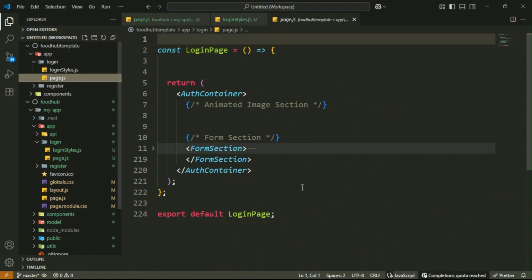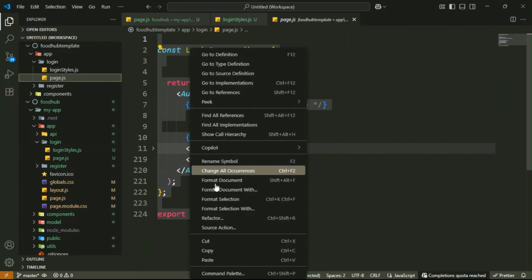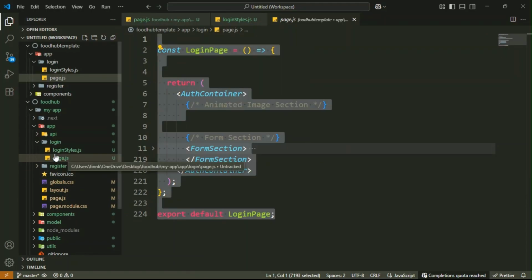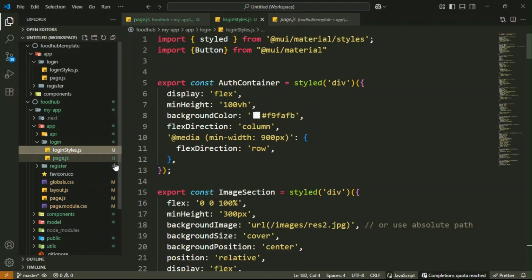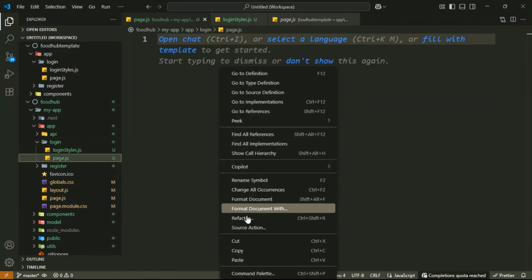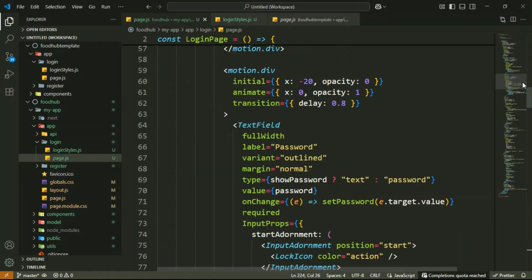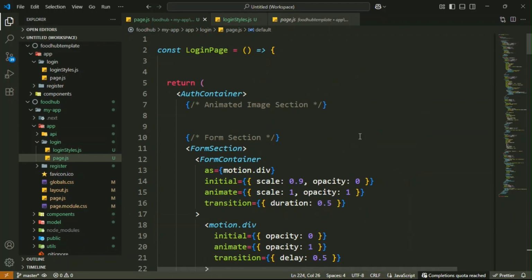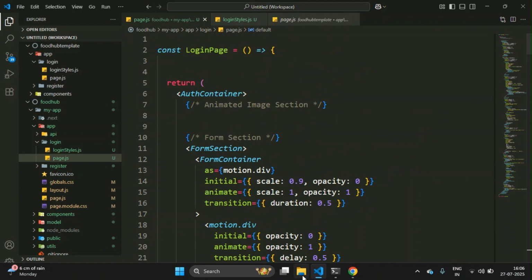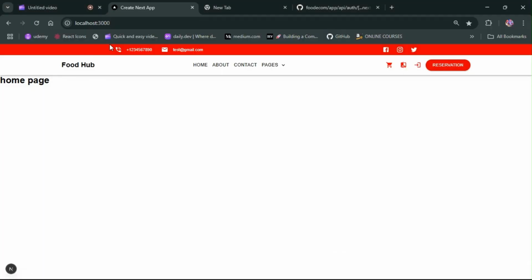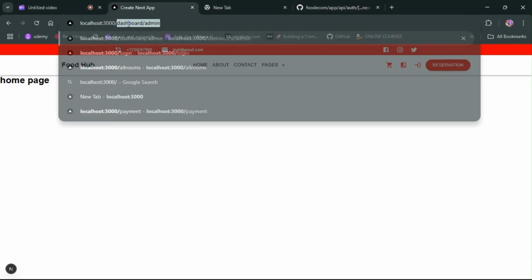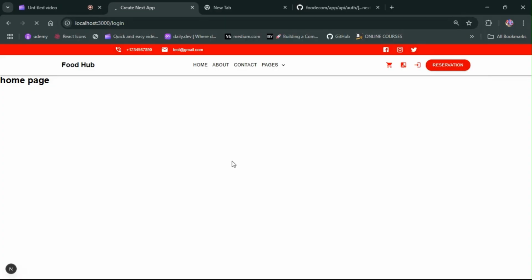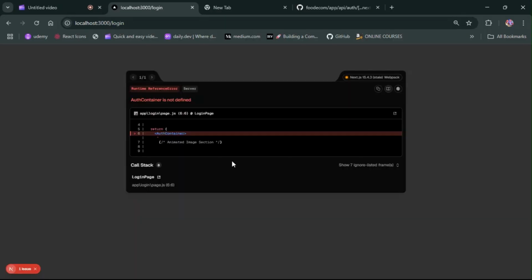Then here we have the page.js file. Copy this one, go inside here, login styles here. Basically page.js file. Now this time you will get too many errors, because in this one we have to import the necessary module files. We have to go to the login page and you get the error.